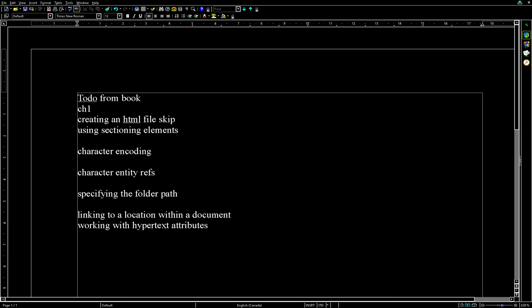This is where file points to the location and file name of the linked document, and ID is the value of an ID attribute within that document.